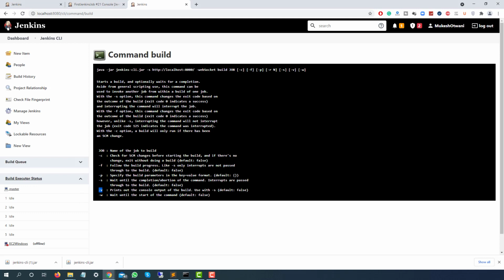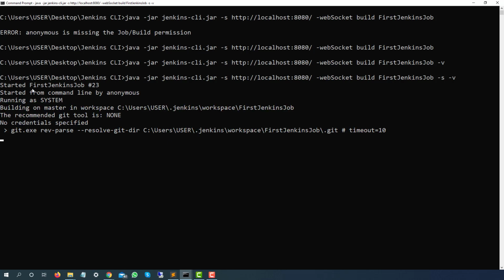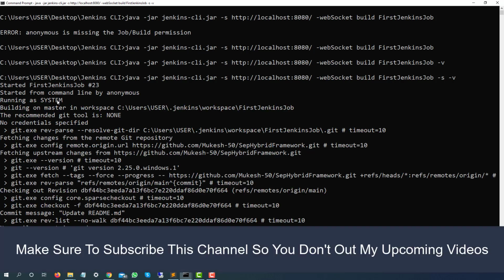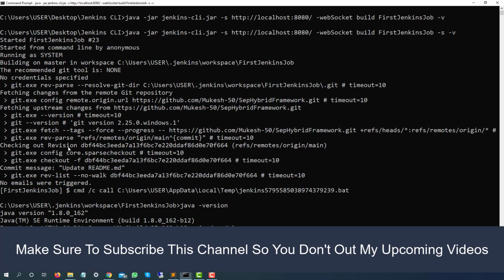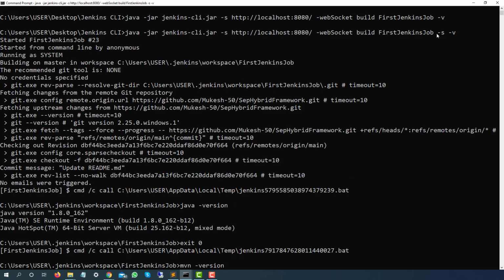As you can see, it is also giving one additional instruction: use with -s. So let's do one thing. Let's go back and let's say -s, then -v, and now execute it. So you can see now we are getting the console output. What exactly that job is doing, you are able to see here on the command prompt as well. Why? Because of these particular flags that we have added, right?